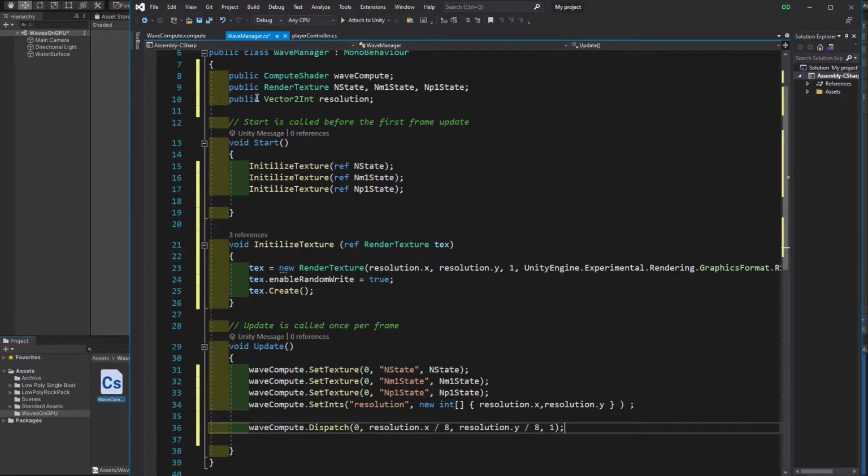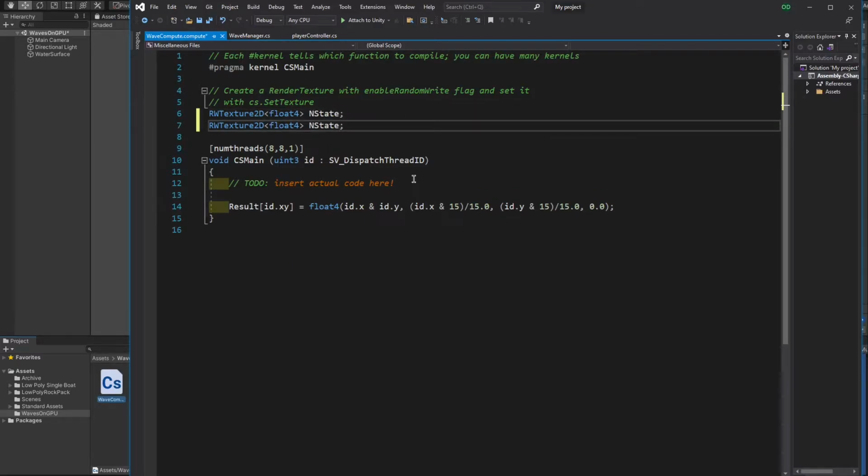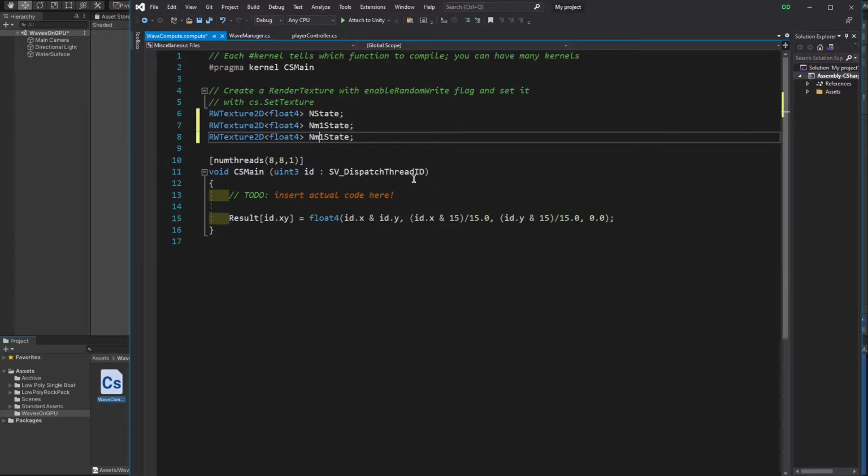Next thing we're going to do is working on the wave compute shader. Now it has two parts where we're going to be entering our variables here. And then in the CS main, we're going to enter our code. Now we need three textures.